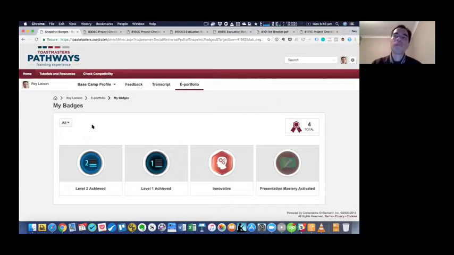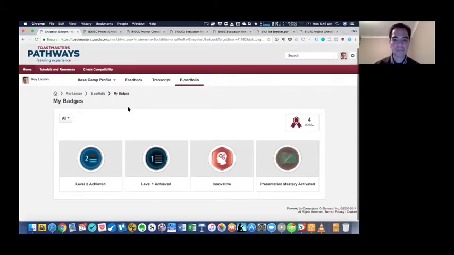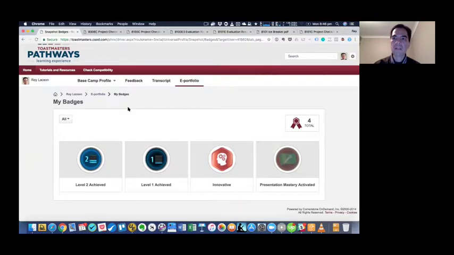Now, when Basecamp was being launched and when the Pathways program was being launched, one of the features that they highlighted was the ability to award people using these digital badges. And while I do see the intention, I'm not sure it's going to be widely used based on the implementations.